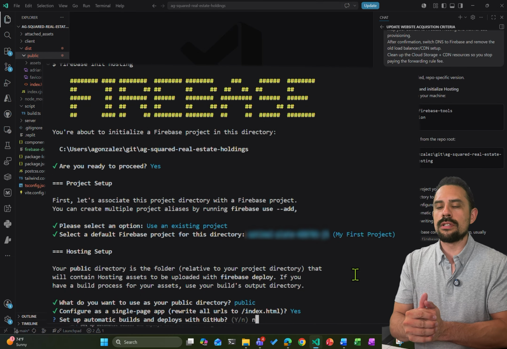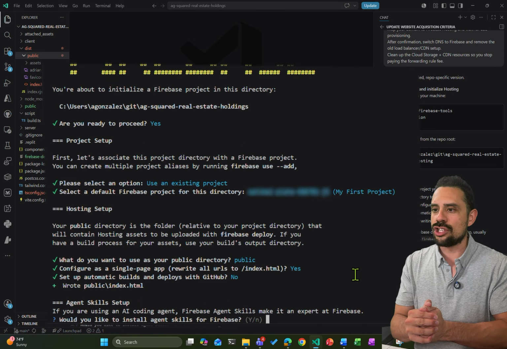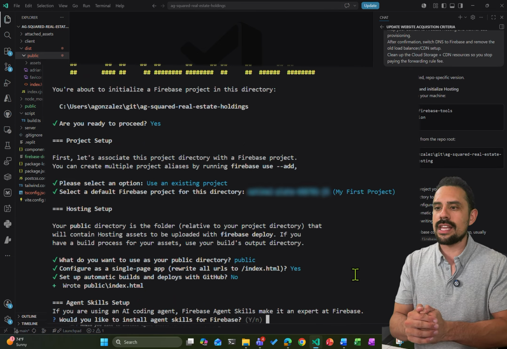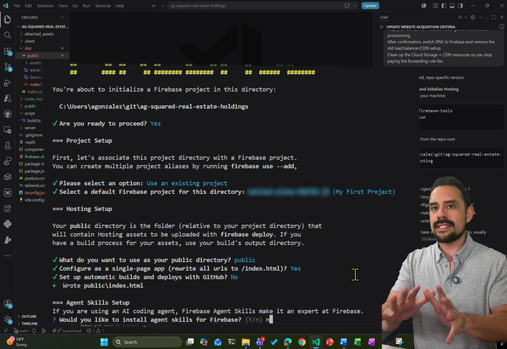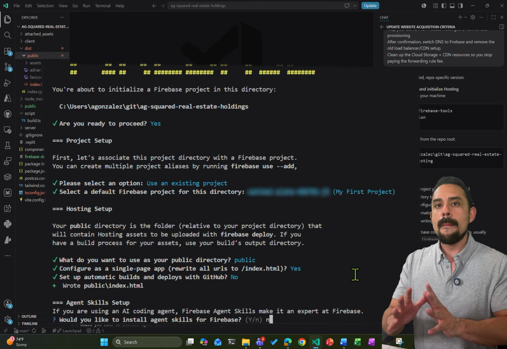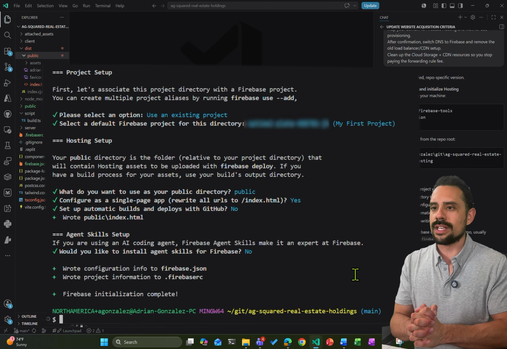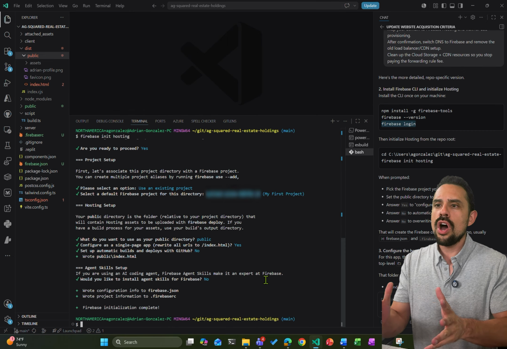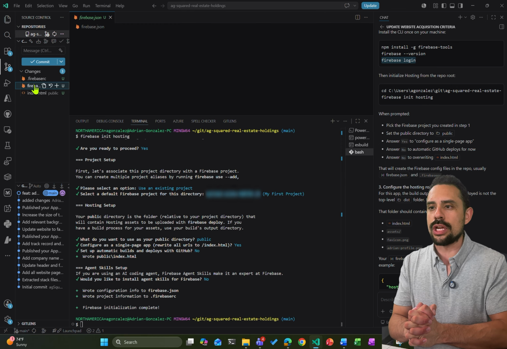Set up automatic builds and deploy with GitHub. I'm going to choose no for now because I don't expect to be making too many changes to this. And as we see here, it also asks me if I want to go ahead and install the Firebase agent skills. For right now, this is an advanced topic. I'm going to say no, but if you are familiar with developing using agents, you might want to consider saying yes to that. Okay, this is going to create several files, one of them being the firebase.json file.